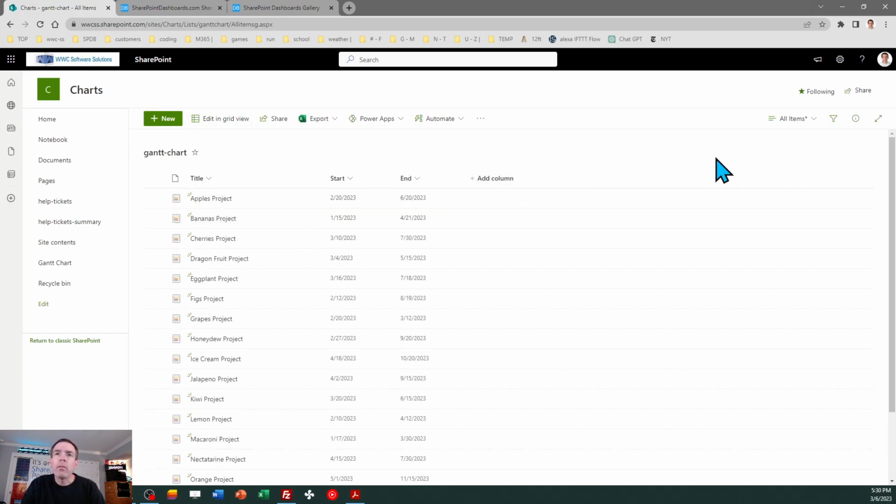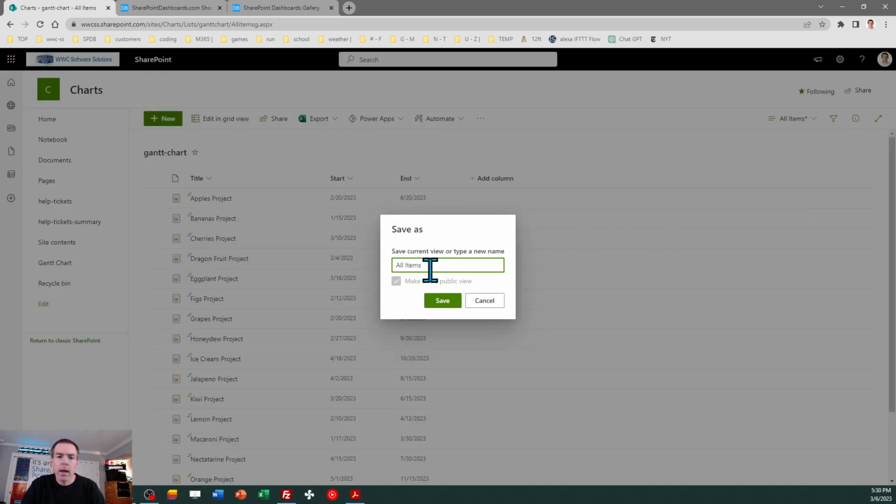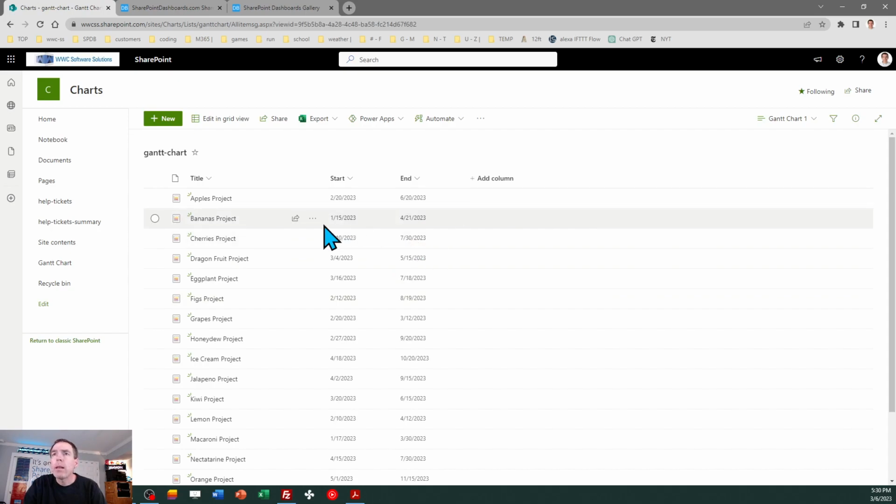Now I like to create different views. You can create lots of views in the same list. So that's certainly going to be useful as we go along. So let's go ahead and do save view as Gantt chart one. That way I can have a list view and I can also have a chart view.